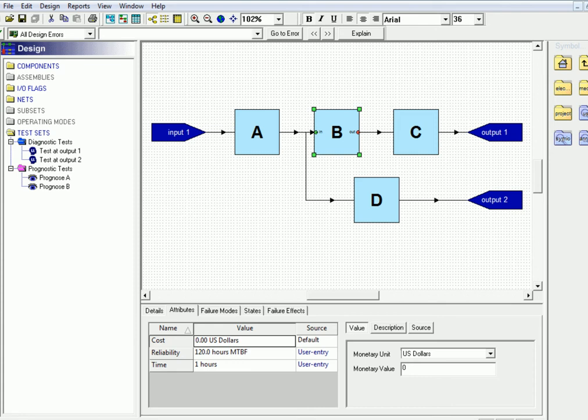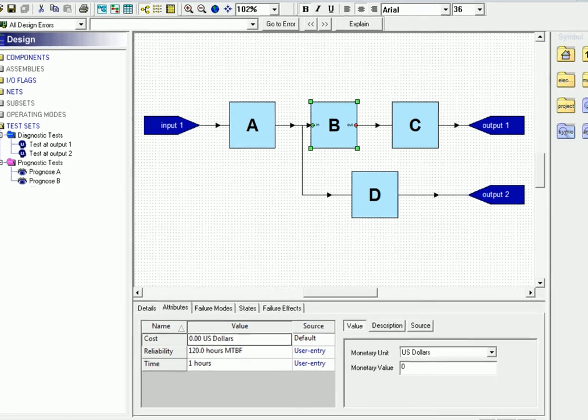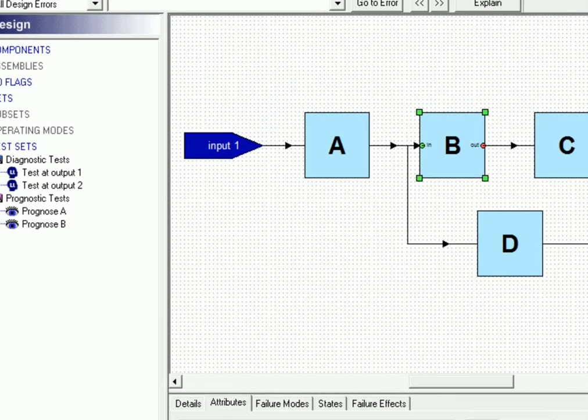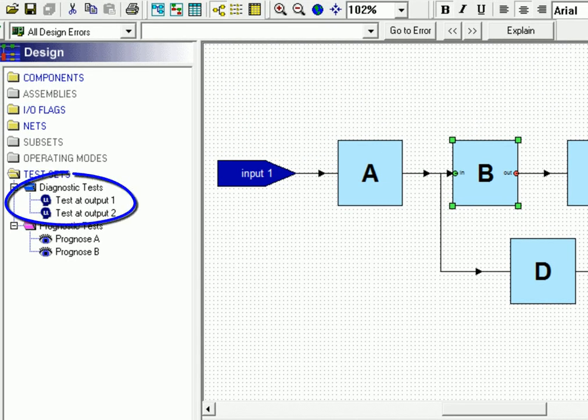Here's the Express model for the same four-item design. Each item has a single function and failure mode, and all of them have been assigned a mean time between failures of 120 operating hours. The four items have also been assigned a variety of repair times, from 10 minutes to 5 hours. We've defined diagnostic tests at each output of the system and prognostic inspection tests for items A and B.